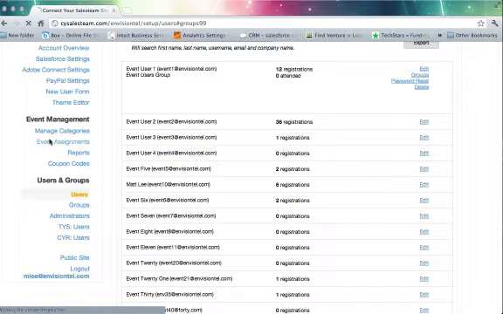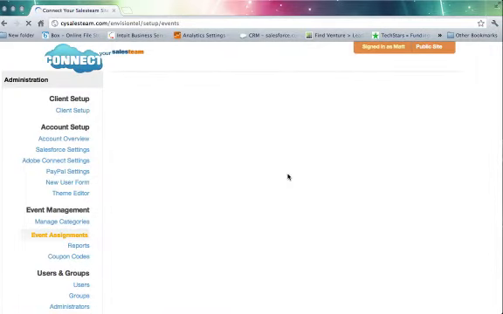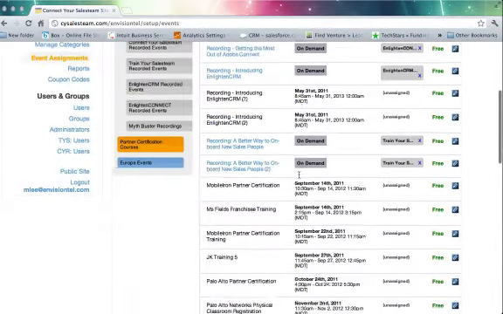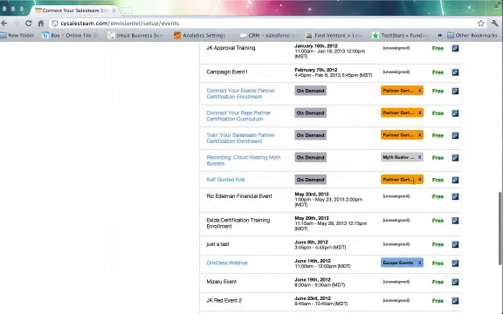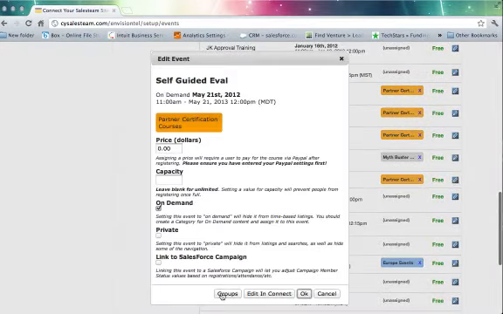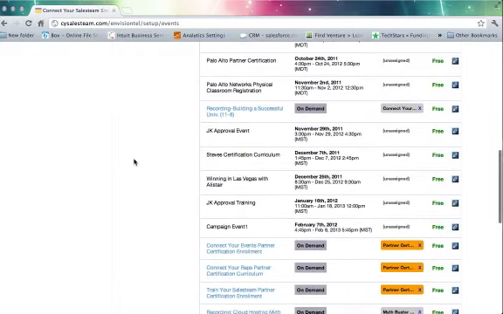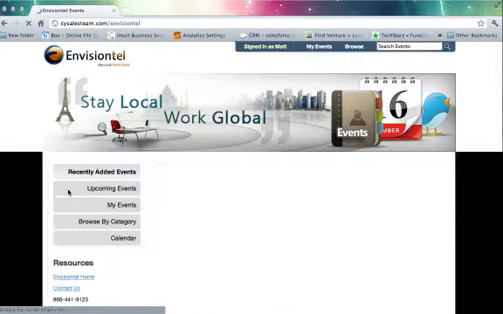I could also go to the Event Assignments area, and I could click on any of my events, like here's the self-guided eval. I could click on Edit and Groups, and I could assign individual events to a particular group as well. I don't need to do that because in my case, I assigned an entire category.